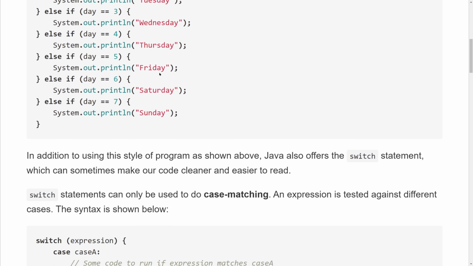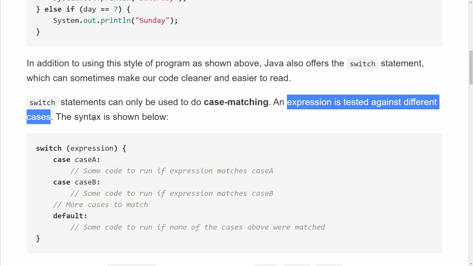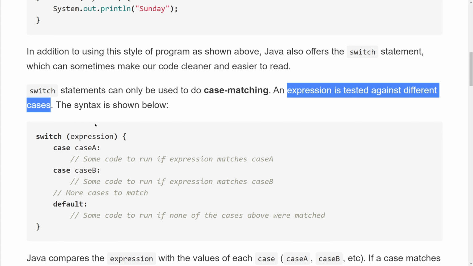In addition to using this style of programming as shown above, Java also offers us the choice of using switch statements, which can sometimes make our code cleaner and easier to read. Switch statements can only be used to do case matching, which is where we match an expression we tested against different cases. The syntax of a switch statement is shown below.